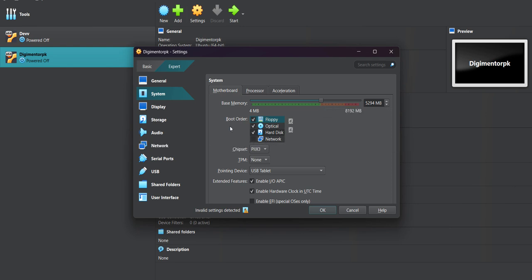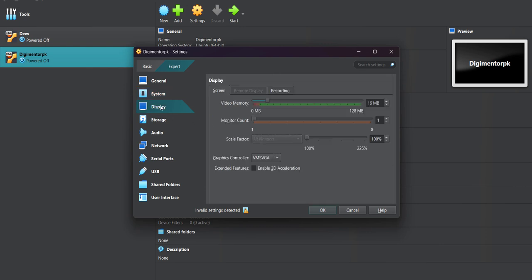Then you can go to Display. Here are the video memory and monitor count. You can set everything that you want.